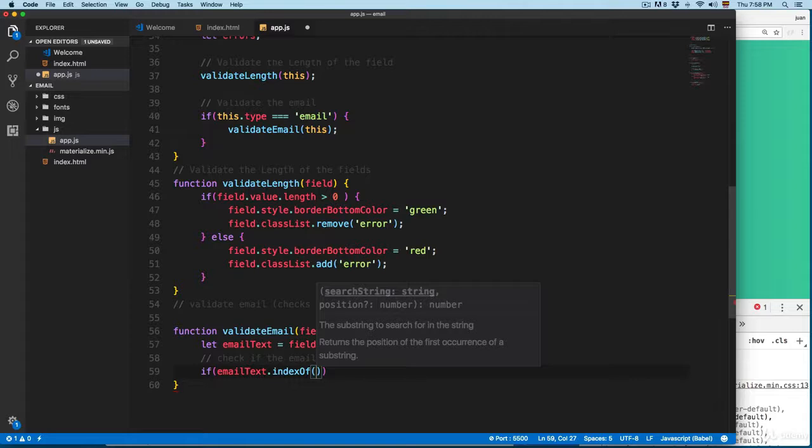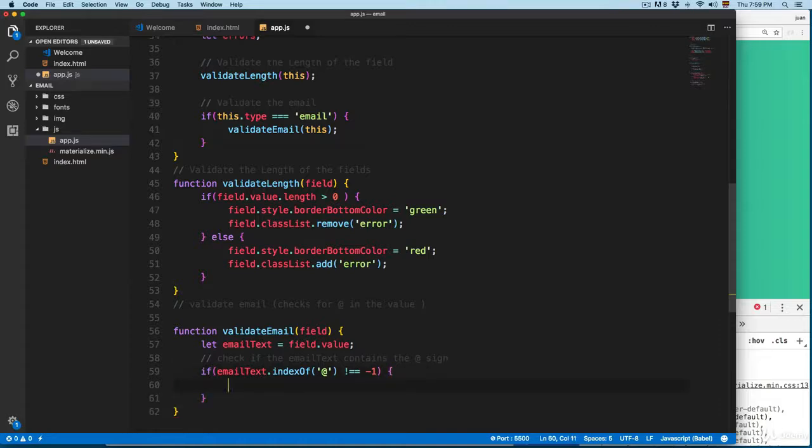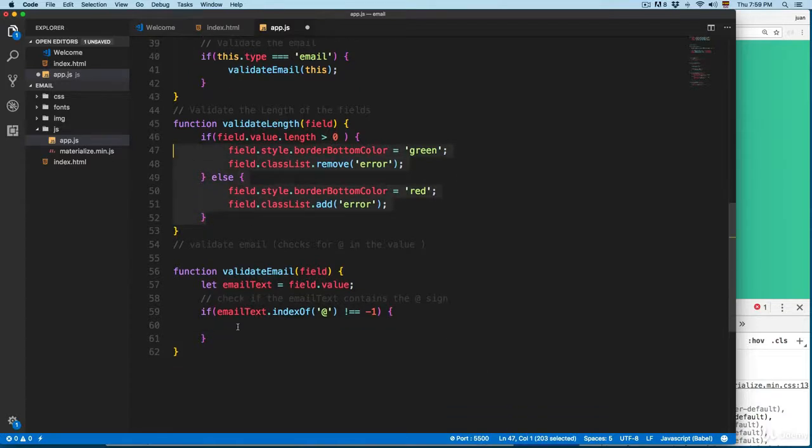When index_of doesn't find anything, it's going to return a -1. So in this case, we're checking if this text contains this @ sign. So then probably it's going to be an email. So we're gonna check if index_of, and we're checking the @ sign, is not equal to -1. That means that we have passed the validation. So it's going to be a code really similar to this.